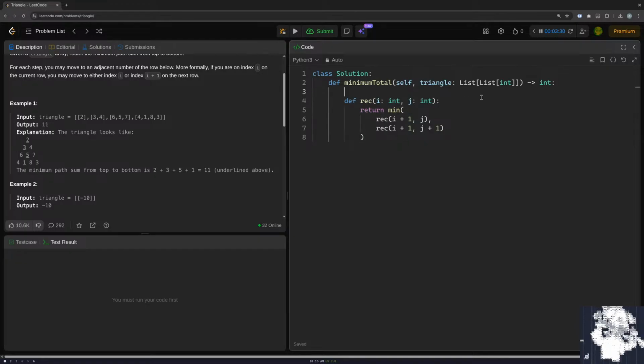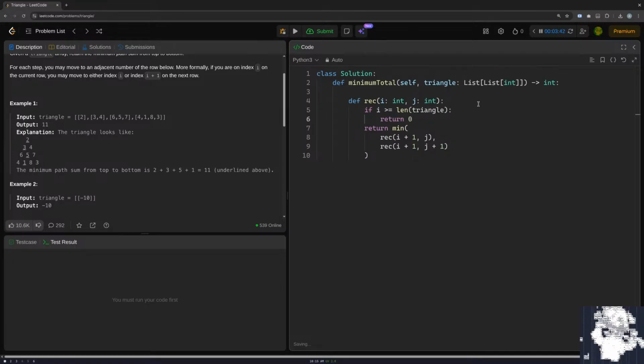Okay, and then the base case is if i is greater or equal to len of triangle, then 0 is my path sum. And then obviously the thing I'm forgetting here is you have to sum yourself into that, the value of this node, so triangle i, j. Return rec of 0, 0.